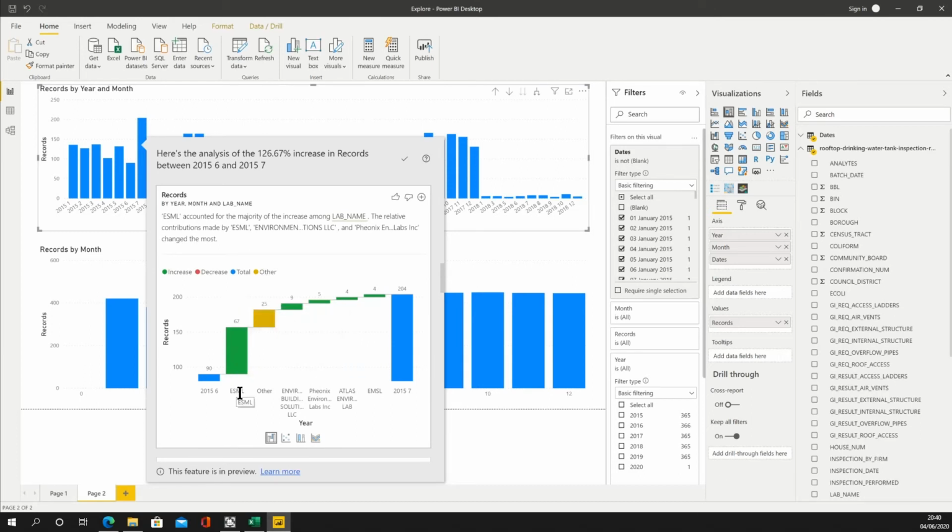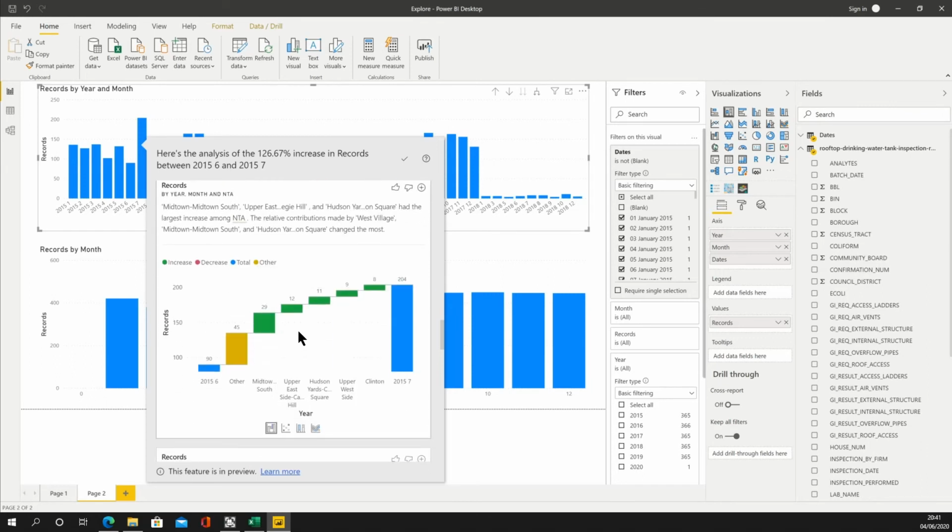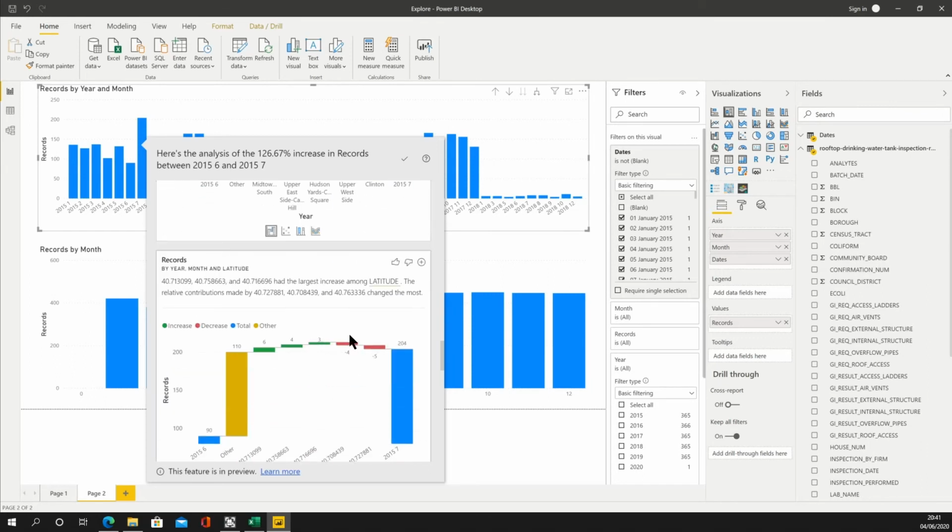This ESML as a lab has suddenly been doing much more business there. So up 67 compared to the previous month. So that's quite a big uptick when you've got 204 scans or tests that were run, like inspections that were run. 67 of them have been done by this company. So that's significant, I think. So there are things in there that you look at and go, oh, all right, that's useful, that is.